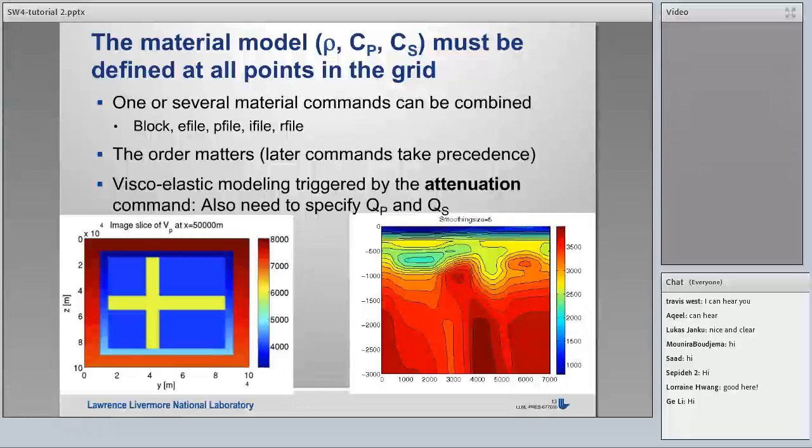So the material properties have to be specified everywhere, at all the grid points in the grid. If they are not, SW4 will stop with an error message. And the material can be specified by combinations of the block, pfile, rfile commands.